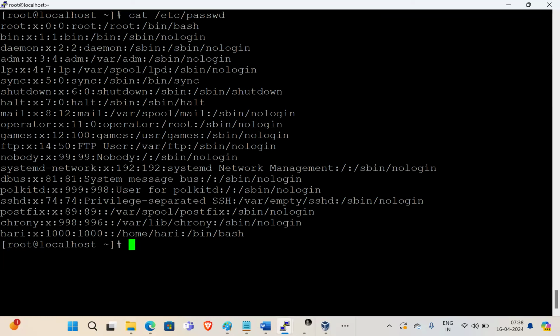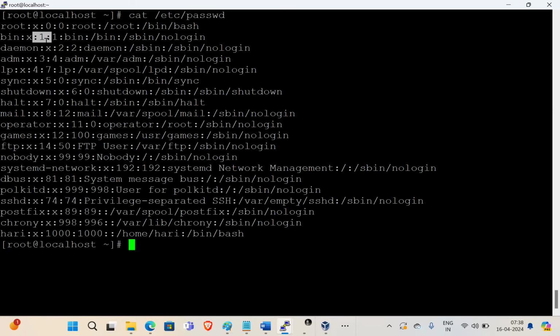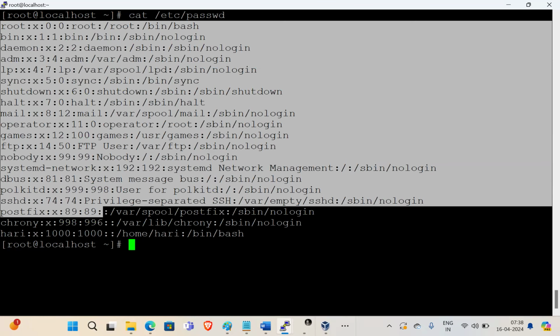Yeah. So the user information will be available under the /etc/passwd file. So this is the file. You see root UID is 0, /bin/bash. Bin UID is 1, daemon 2, adm 3, lp 4, sync 5, shutdown 6, halt 7, mail 8. So these are all system related users.